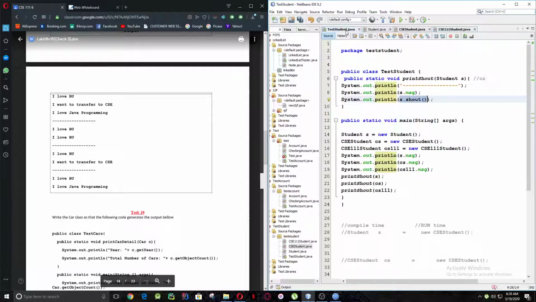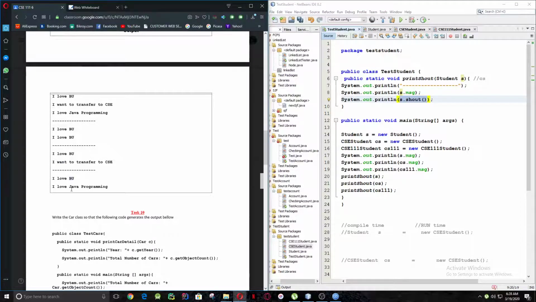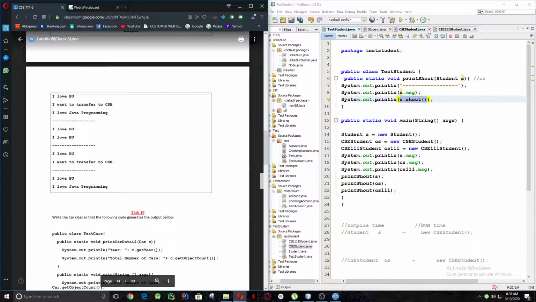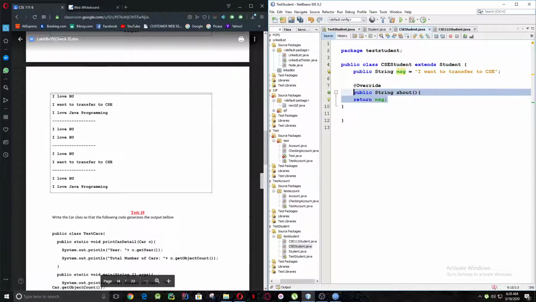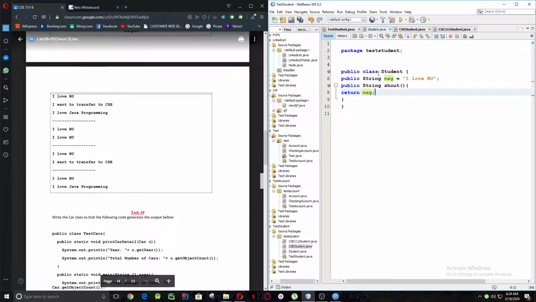I've returned this, I love Java programming over here. So it kind of works like that. However, if you had wanted the output to be "I love view, I love view, I love view, I love view," then you didn't need to override this method. You just leave it as it is. You just don't need to write this code. So it will see that I have printed the MSG.